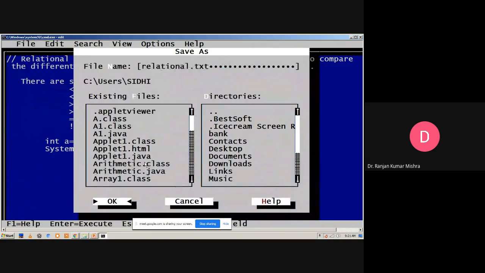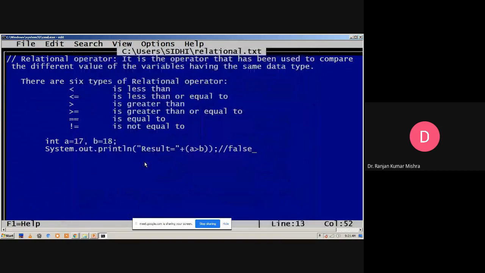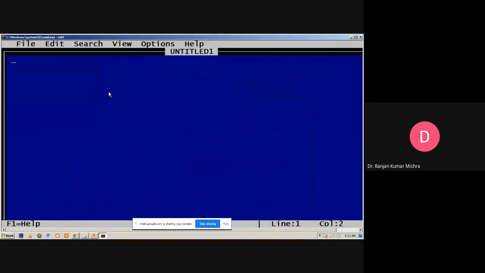Save this file as .txt. Clear. Now we go for the practical. Now we can see the first class, the relational operator. We write the name of the class as Relation. Now we write public static void main(String args[]). So this is the main method.